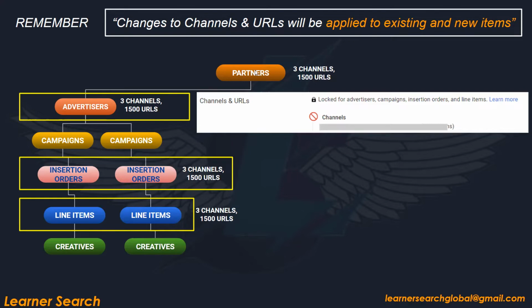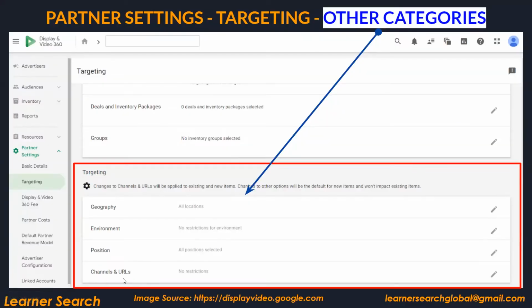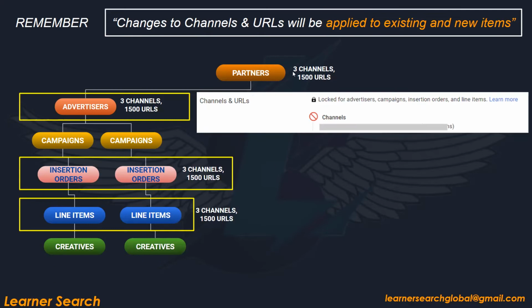and new items. That means let's assume we have added 3 channels and 1500 URLs at this partner level. Only channels and URLs will have this effect, whatever is mentioned. The rest of the things will not impact existing ones. At partner level, I have given 3 channels and 1500 URLs. Channels, in the sense, a list or bulk of URLs that is taken and we create with some name, like 100 or 1000 URLs. We will add it into one channel. Likewise, there are 3 channels and 1500 separate URLs. So I targeted at partner level.